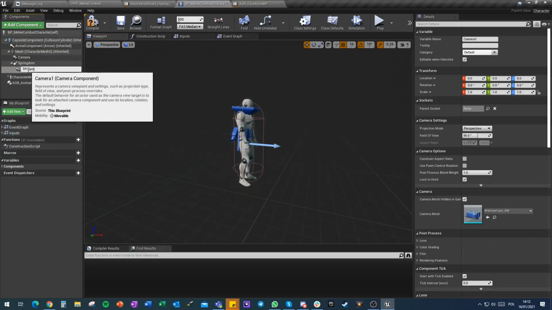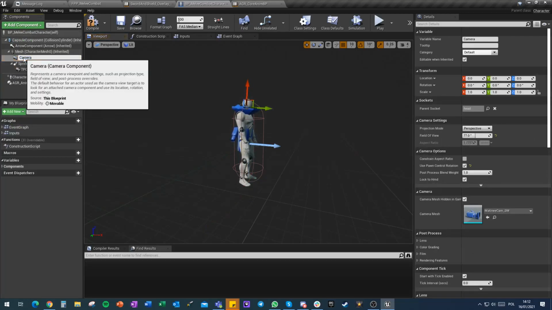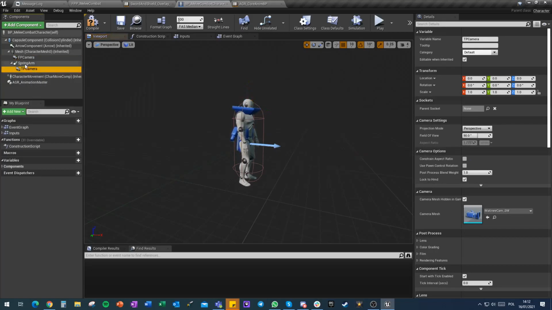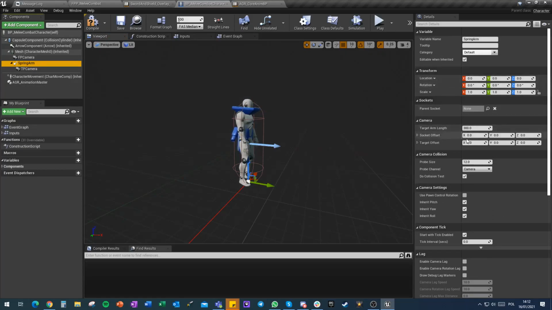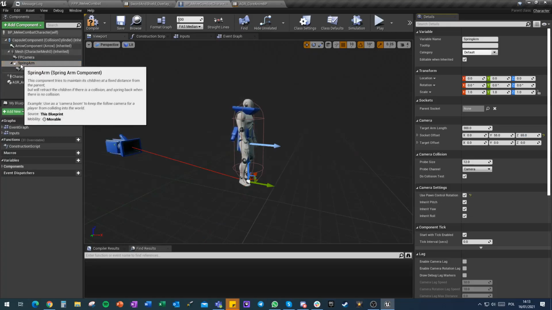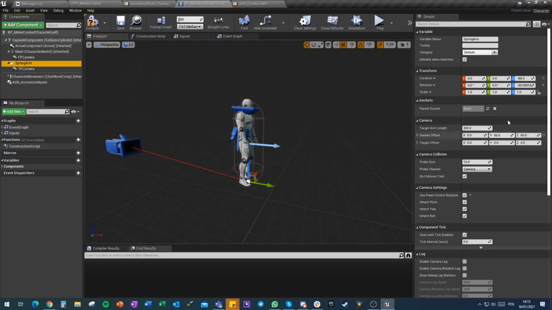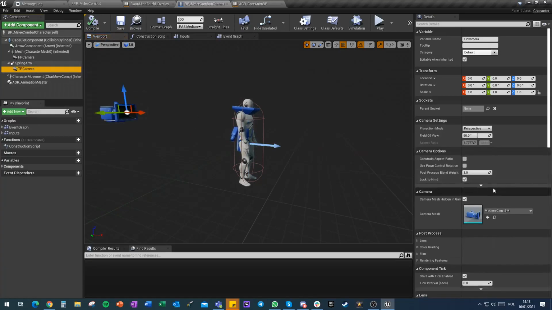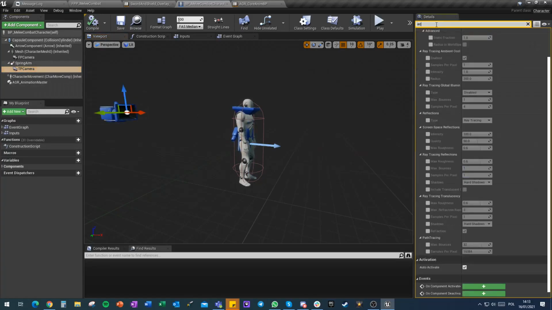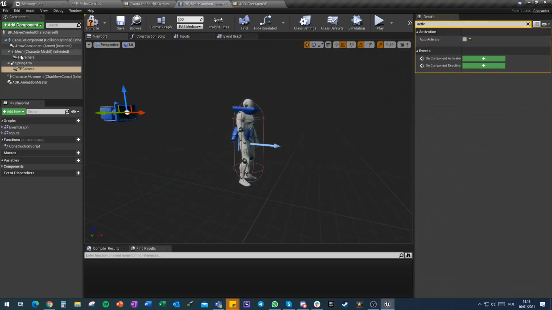And this is TP camera, and this is FP camera, and spring arm will have socket offset of 55, 65, and it is using control rotation, and it's child of capsule, not of actor, so it's here. And TP camera is not auto-activated. Let's say that third person camera is activated.